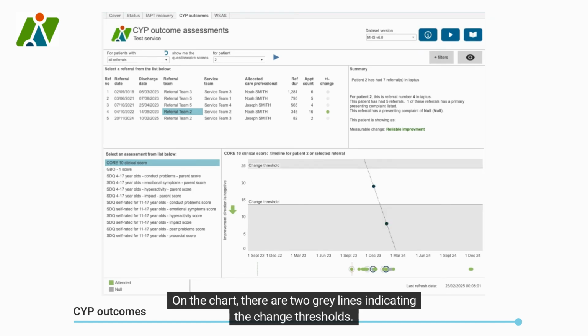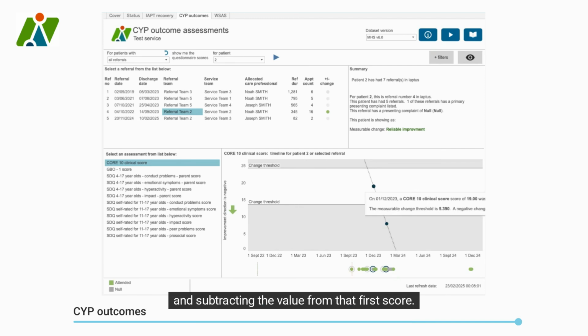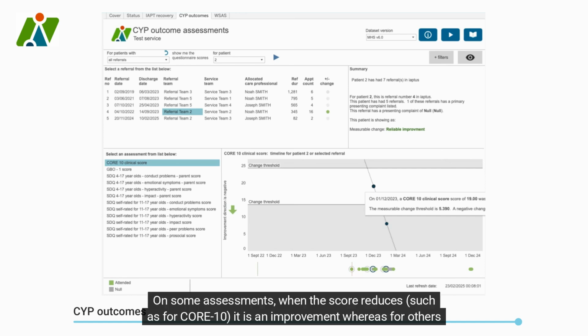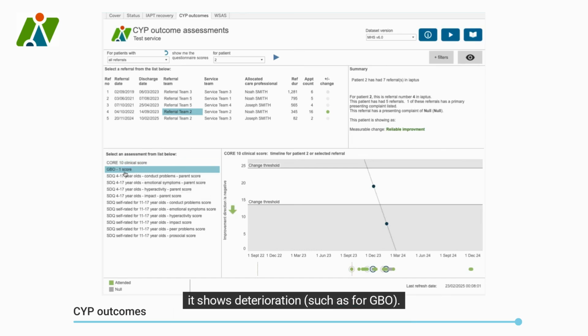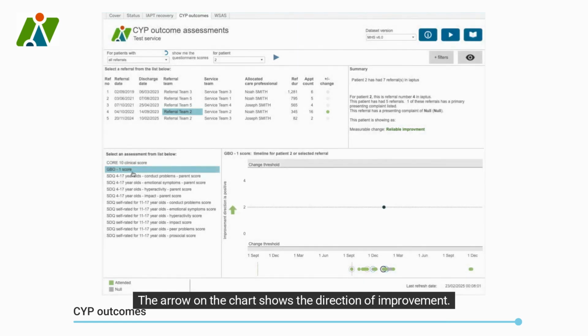On the chart, there are two grey lines indicating the change thresholds. Once the first score for an assessment item is recorded, the change thresholds can be calculated by adding and subtracting the value from that first score. On some assessments, when the score reduces, such as for Core 10, it is an improvement, whereas for others, it shows deterioration, such as for GBO. The arrow on the chart shows the direction of improvement.